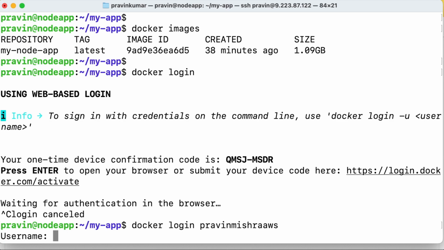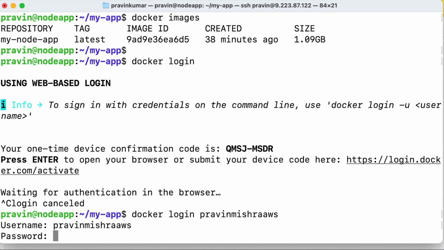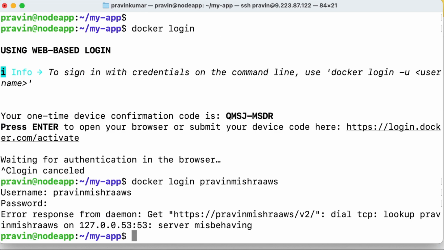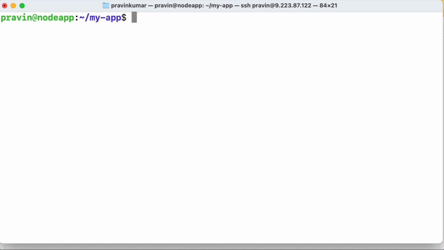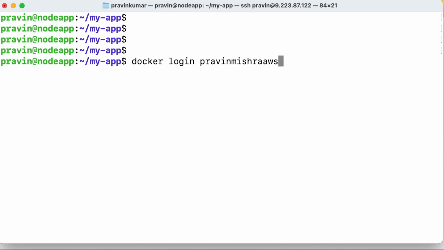Again I need to pass this, Praveen Mishra AWS. It will ask for the password. I know the password, so I will log in here. So now this is what it's saying, error response dial. Aha, okay, so this is not able to connect. Why? Okay, no problem. Basically maybe I missed the password or something, I need to try again.